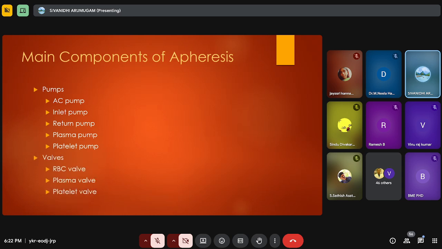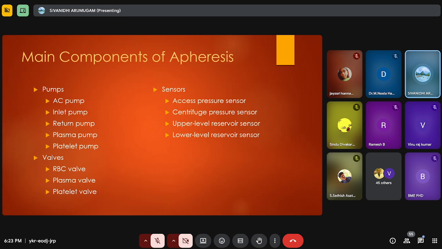Then we have valves. Here valves just mean they block. For example, now I am collecting only RBC. After RBC collection, I need to close that bag. Otherwise, if I'm not closing it, the RBC will flow back to the container, and I don't want that. So we have valves as main components. A valve will block the collected components from going back to the container. So we have an RBC valve, a plasma valve, and a platelet valve, and we have sensors.